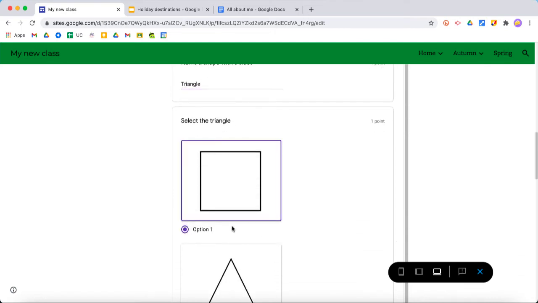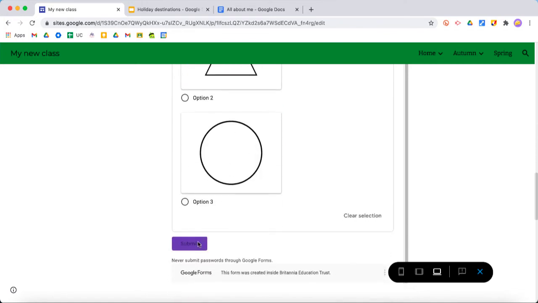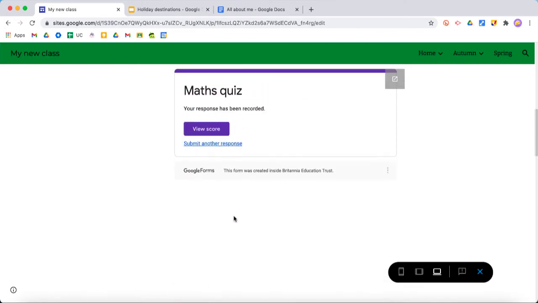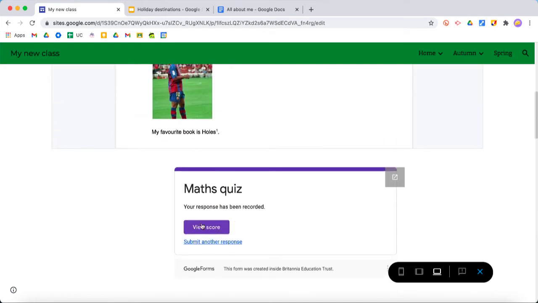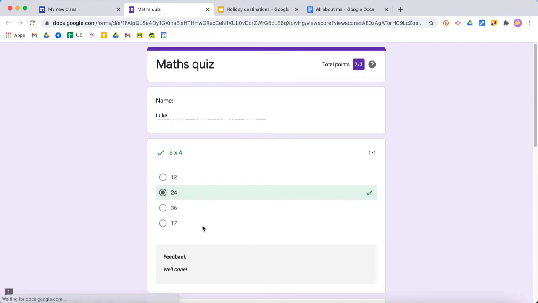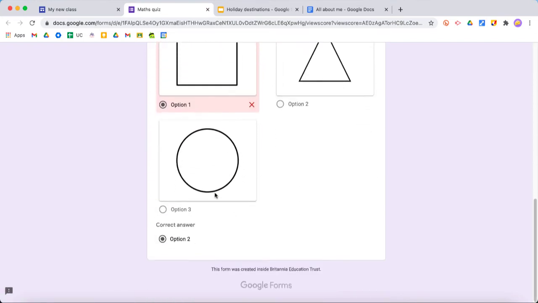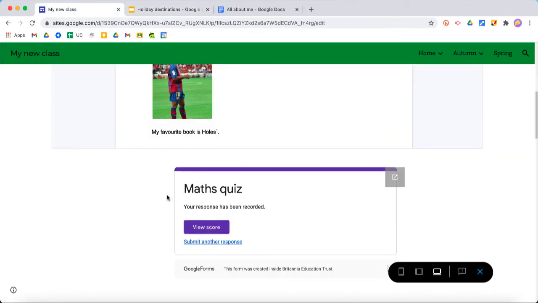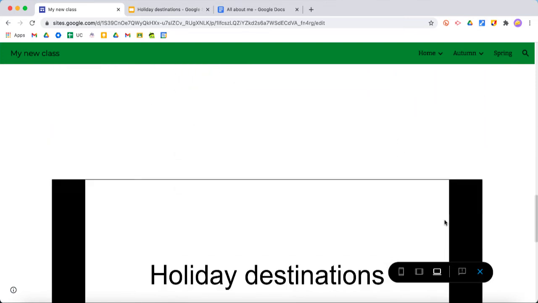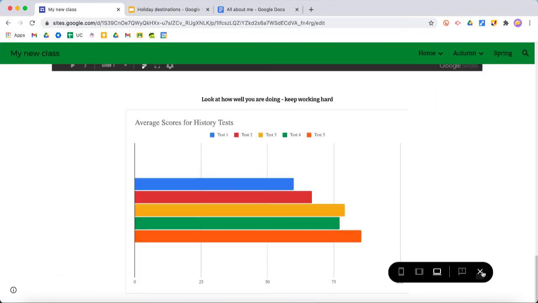And if I select the wrong one and then click submit, it would be useful if it just had a little sign that said you have to scroll up to see. But yeah, view score, and I can see that I got those correct or incorrect. And so that could be really, really useful. So yeah, that's a Google site.